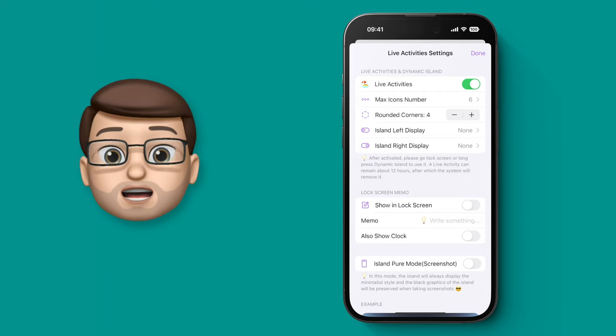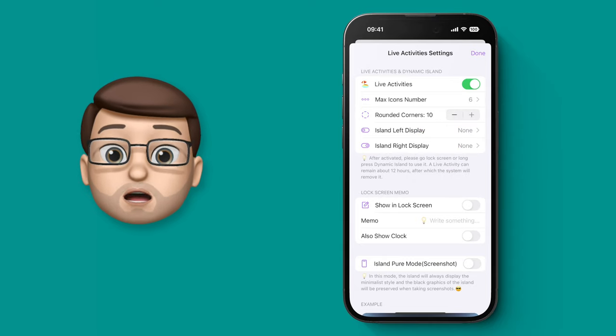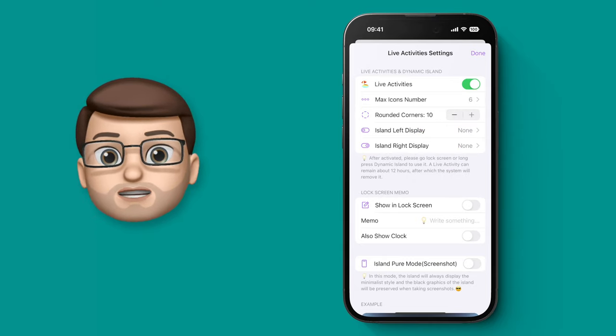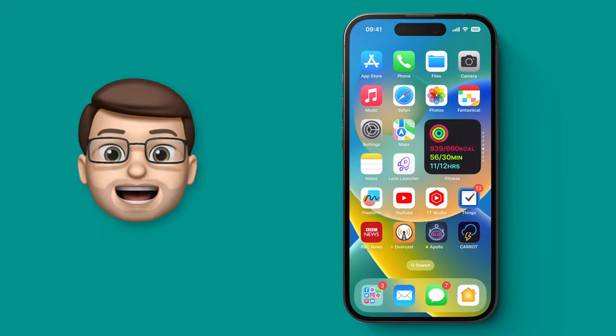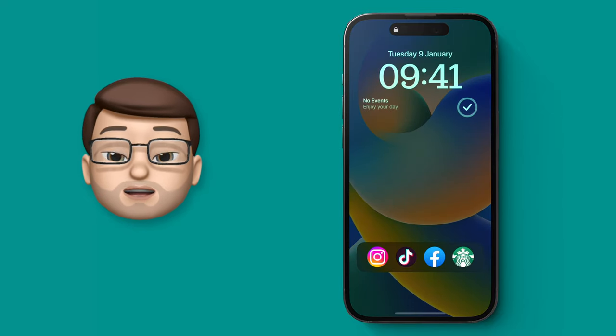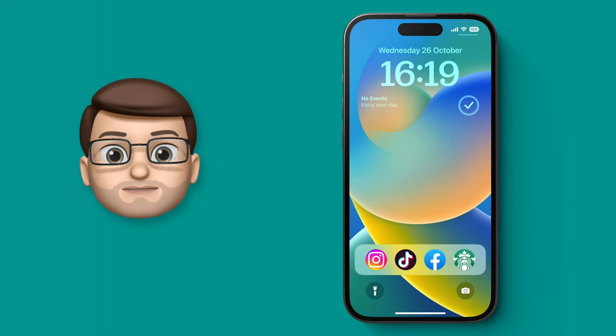And you can change the shape of the icons as well. I'm going to turn the rounded corners all the way up to 10, and that will make my shortcut circles on the lock screen, just like the camera and flashlight buttons. So when I press done in the corner and then lock my iPhone, I now have those 4 circular icons on my lock screen right above the camera.